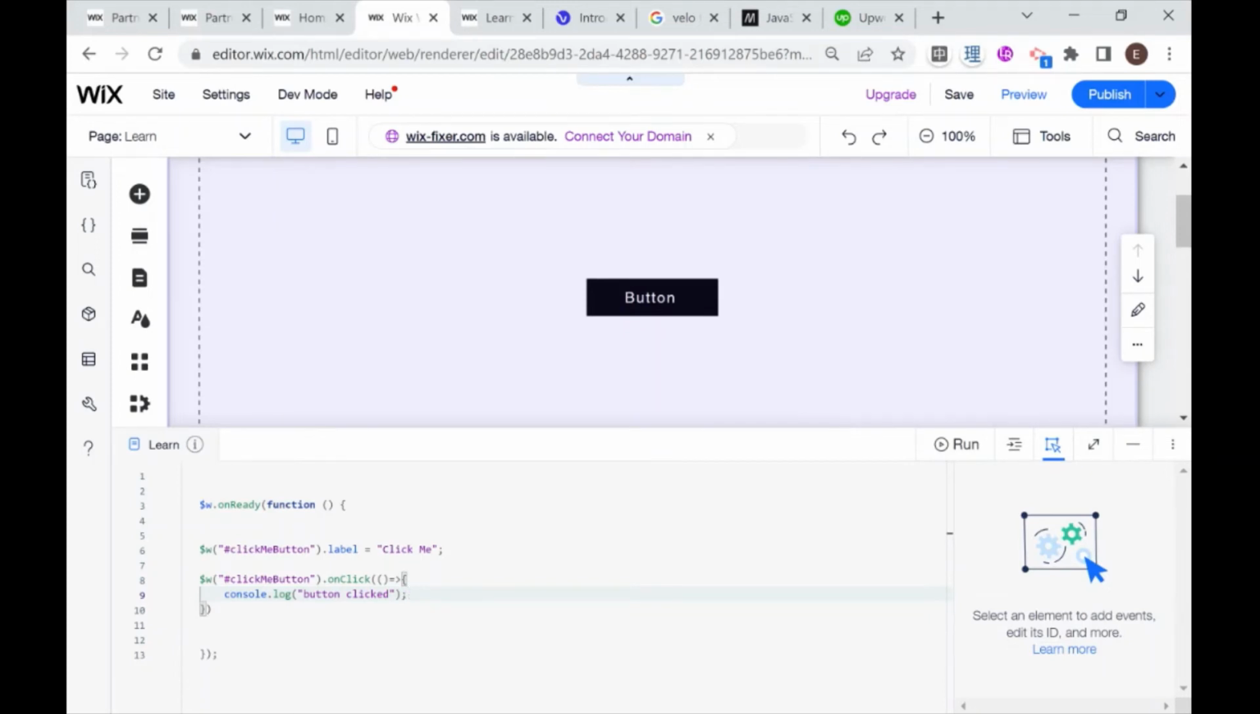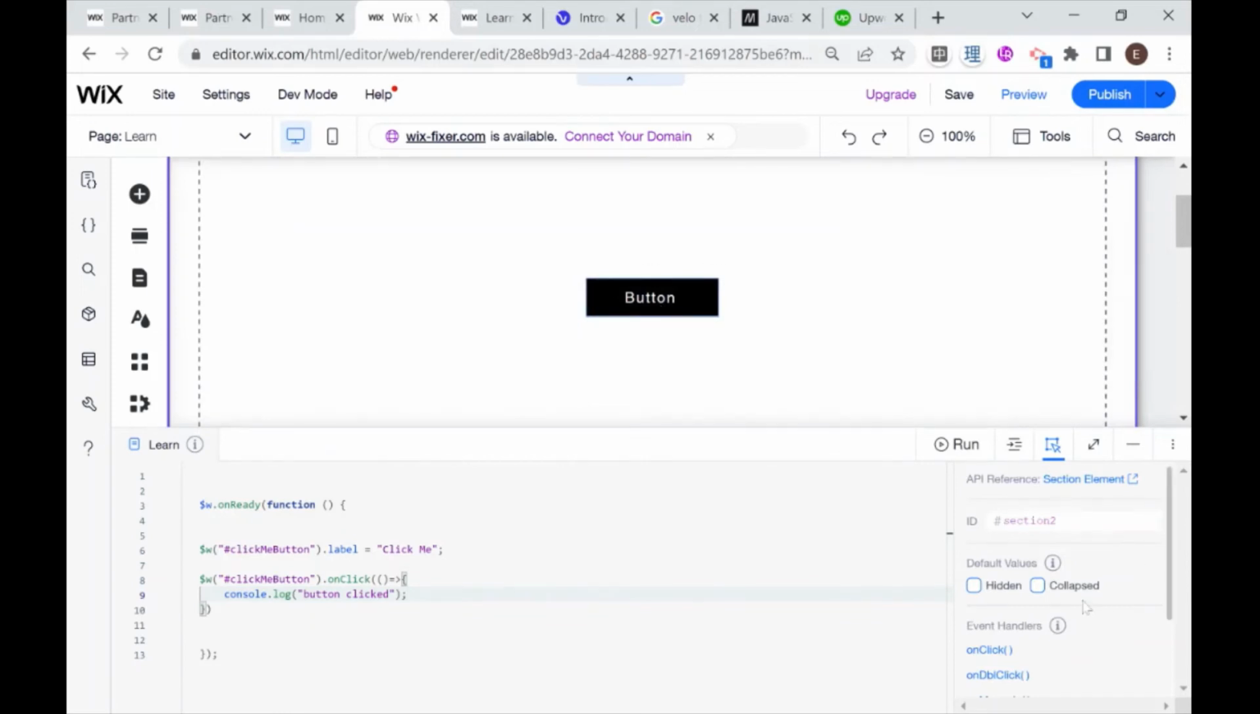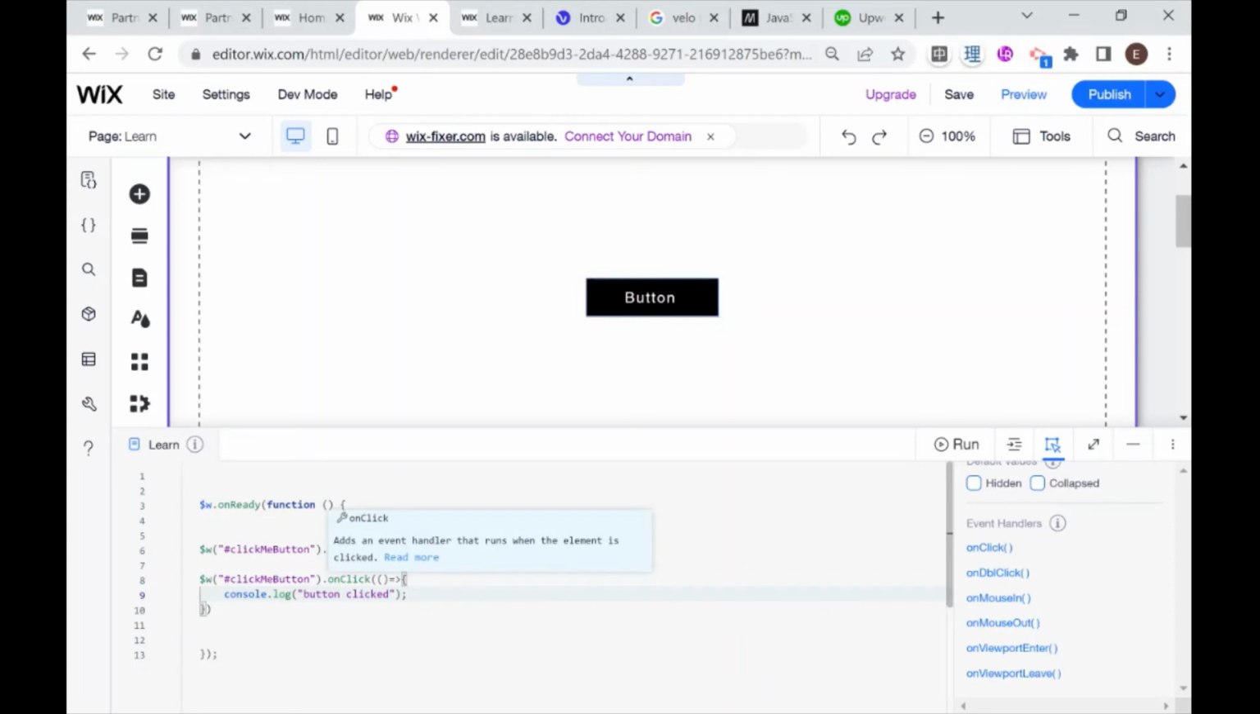I will give you a little bonus here. There's another way that you can add event listeners that is built into Velo, and that is by using this event handlers section here inside of the element information. And basically, this works the same way that this onClick does for the element. And all you have to do is click here on onClick.